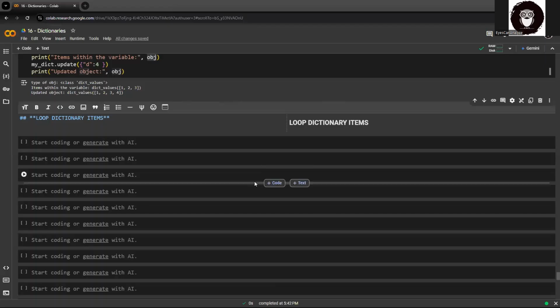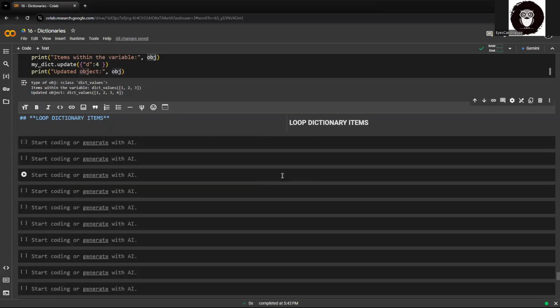Hey guys, today we'll try to understand the concept of looping items within dictionaries. When I'm talking about looping through dictionaries in Python, it refers to iterating over the key value pairs within the dictionary and performing operations on each pair. This allows you to access both keys and their corresponding values.